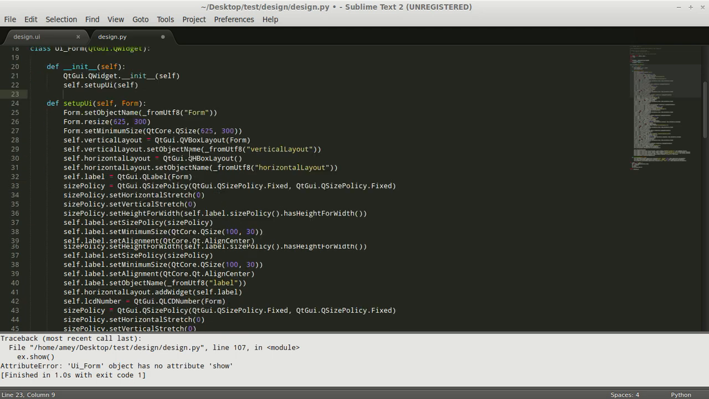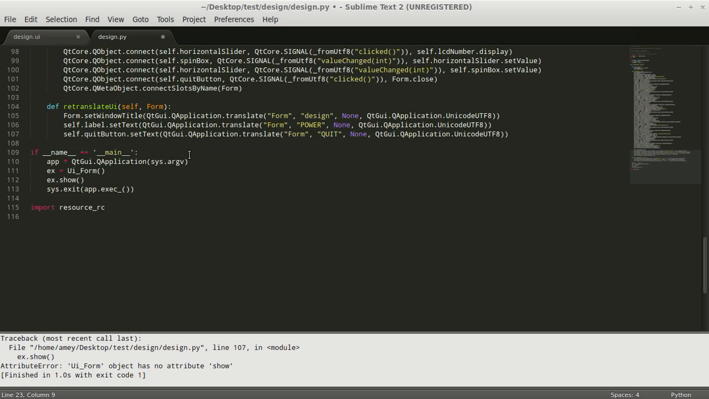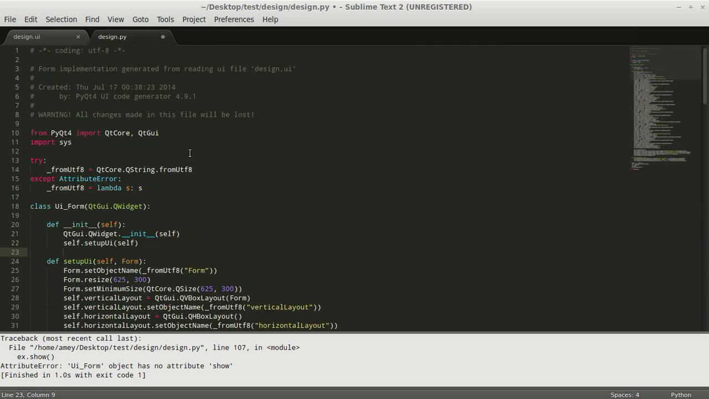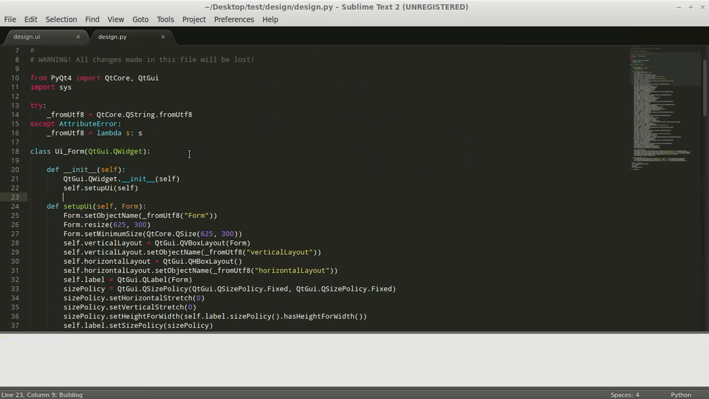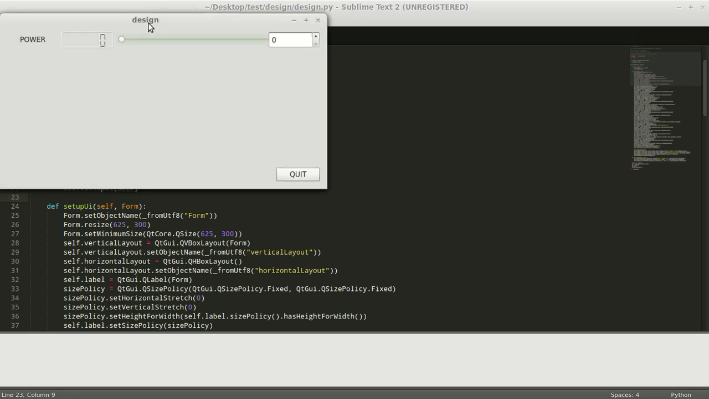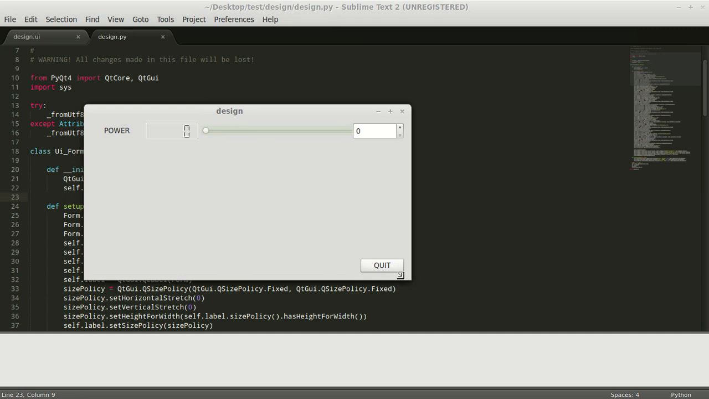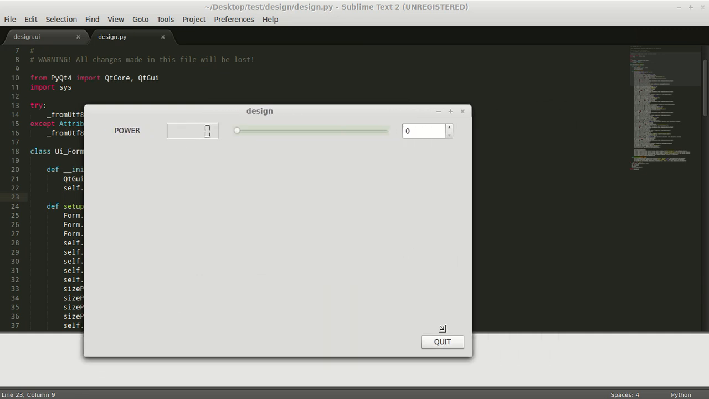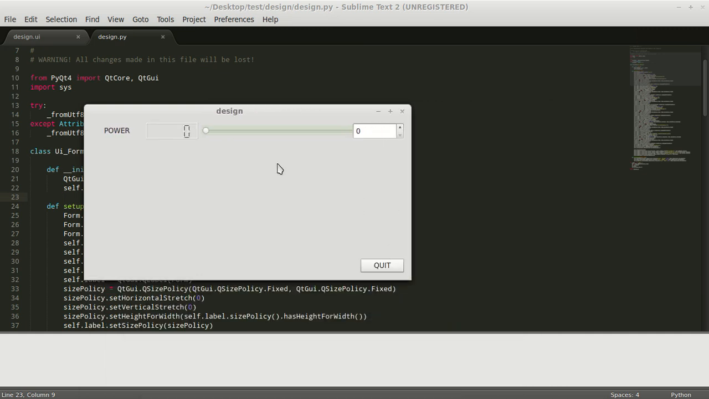I guess everything seems good. There shouldn't be any error now. If I hit Control B, there you go. Your application is running. It is scaling as you wanted. If I move the slider, something is wrong. The LCD number is not getting varied.